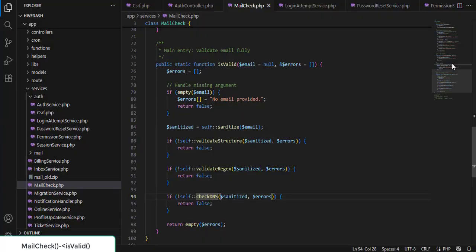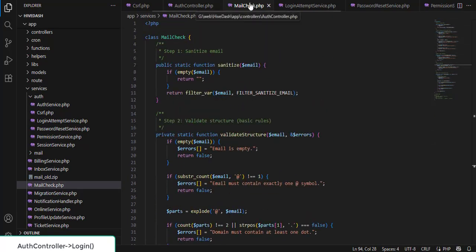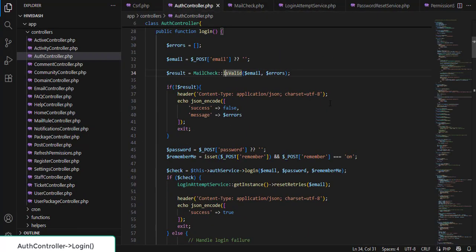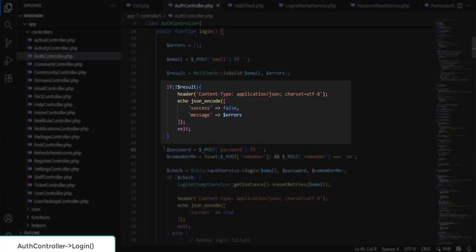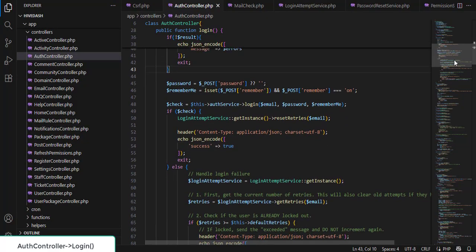Now let's go back to the AuthController. Coming back from the MailCheck class, we assign whatever is returned to the result variable. And remember, it was checking if it had empty errors, which means if we had no errors, it would be true here, so it would skip. Otherwise, it would be false. Then it would return a JSON response of failure and a message of what actually happened, which would be one of the messages we all saw in the helper functions from the MailCheck class.